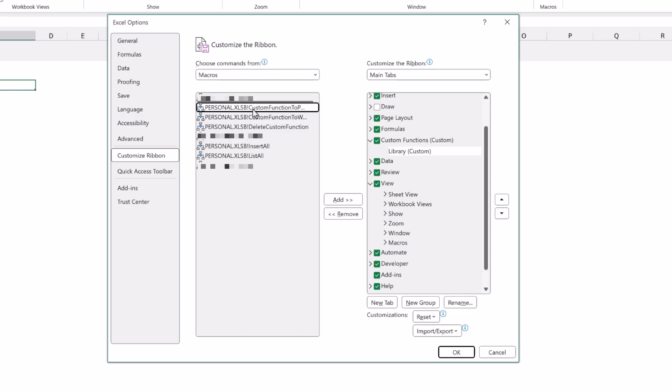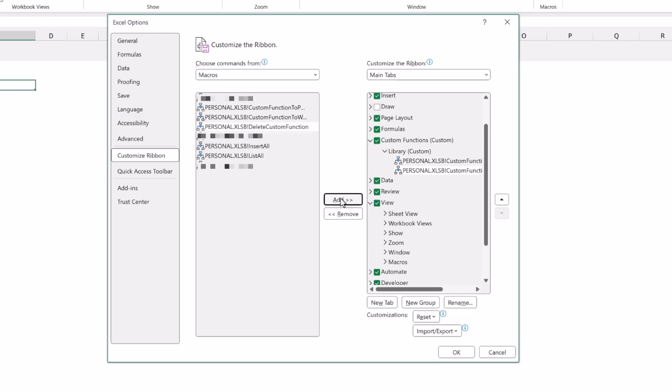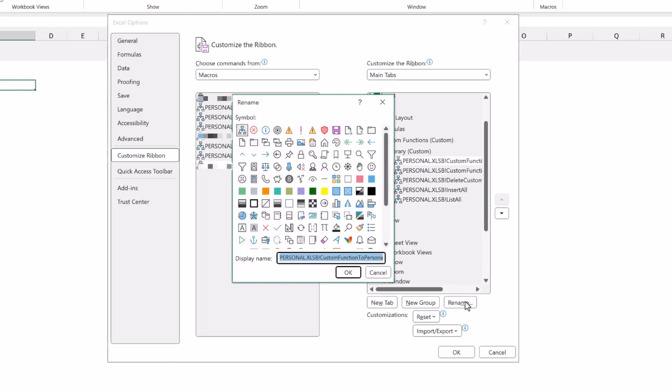I'll select the first one and click Add, and then I'll add all of those other macros. Now again, these don't have great names, so I will select the first one and click Rename. The name we're going to give this is Save to Library, and this time we are going to add an icon. I'm going to select the Save icon, and then I'll click OK.